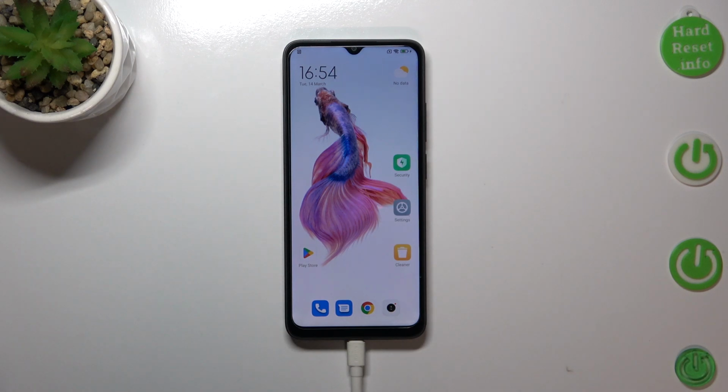Hi everyone, in front of me I've got POCO C50 and let me share with you how to set the camera timer on this device.